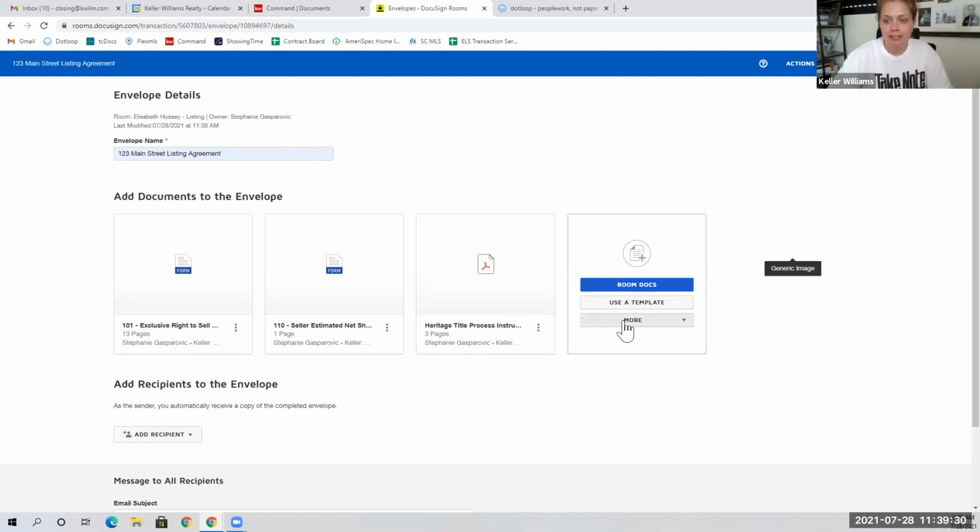If maybe you want to add a document that was not already in the Documents tab, you can do so by clicking More. Upload will let you pull it from your computer, or you can pull it from any of these other sources if you have them linked.